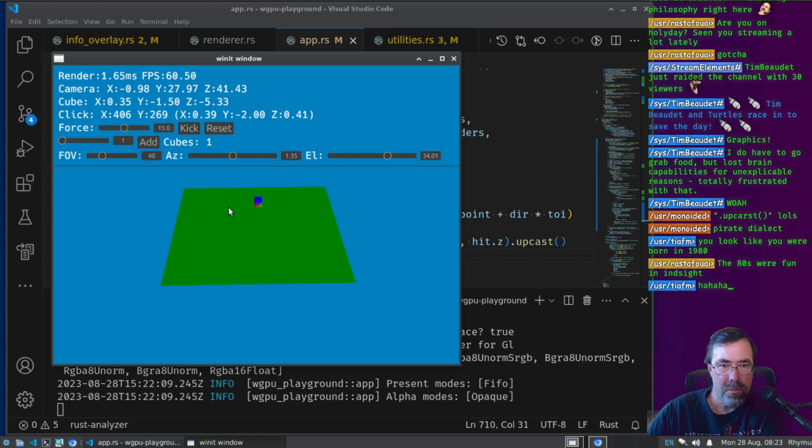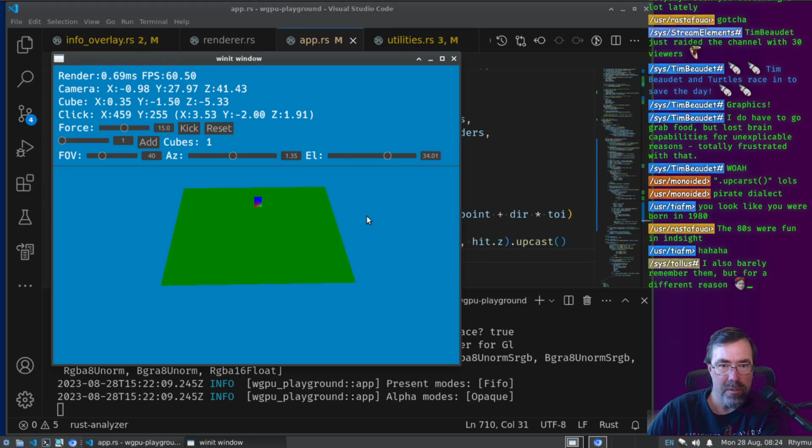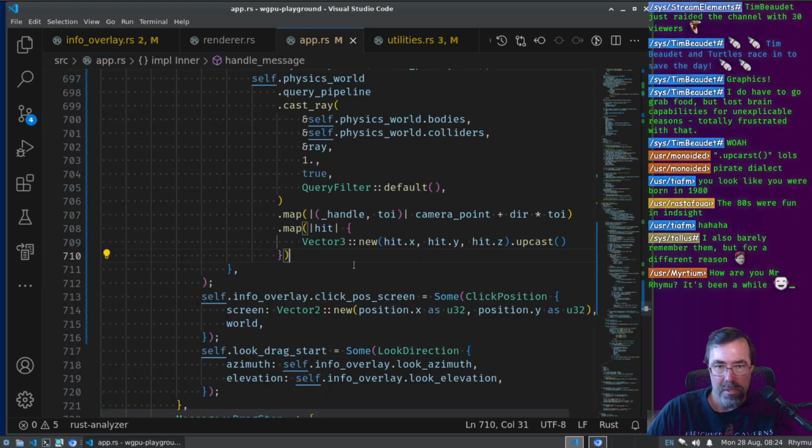Okay, so camera, we're still recording that, right? Yes. I guess I should debug some stuff. What if we just print out some stuff while we're doing this hit test?